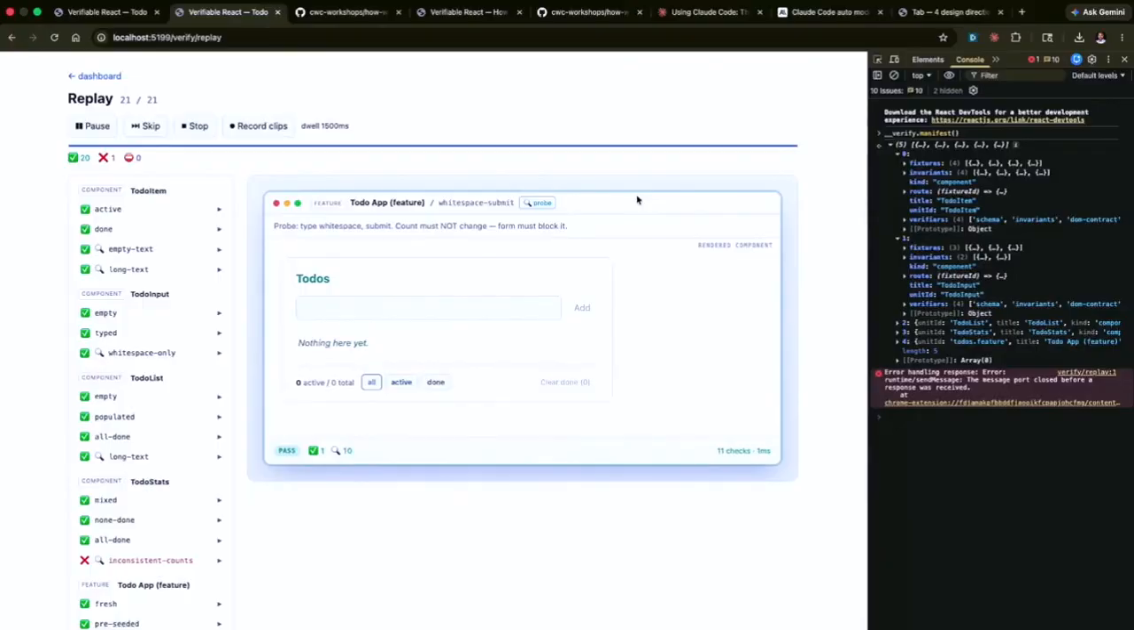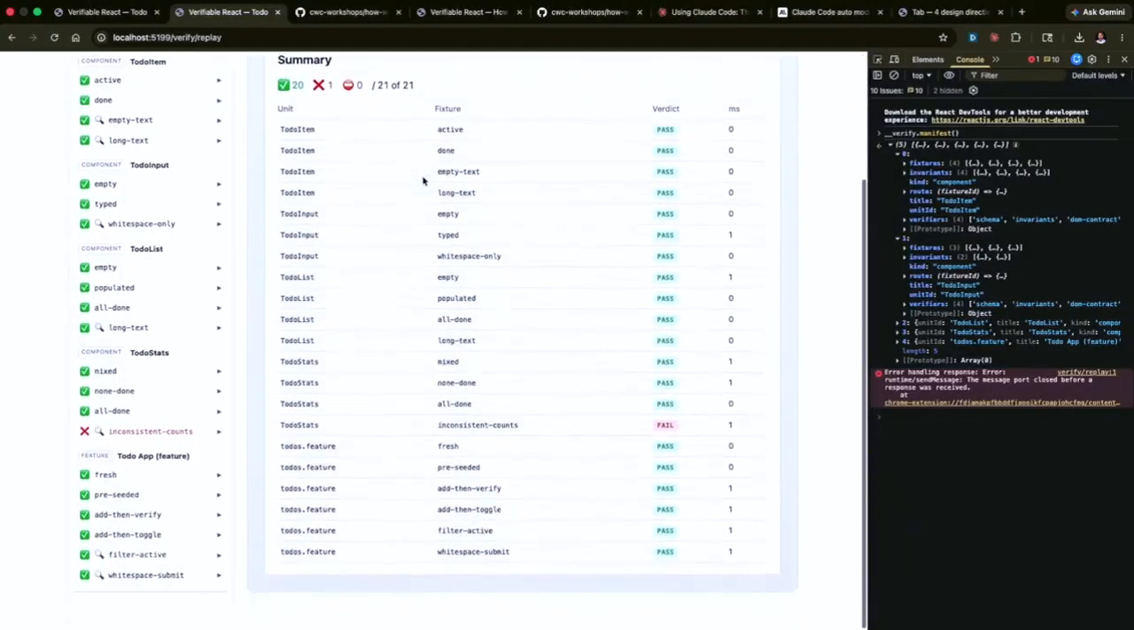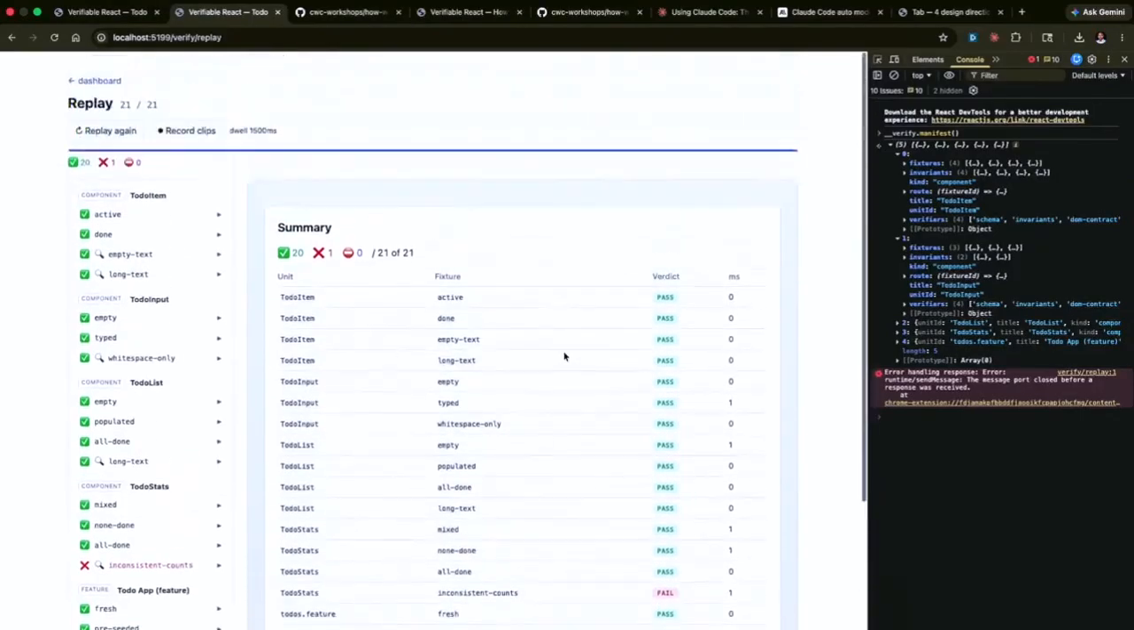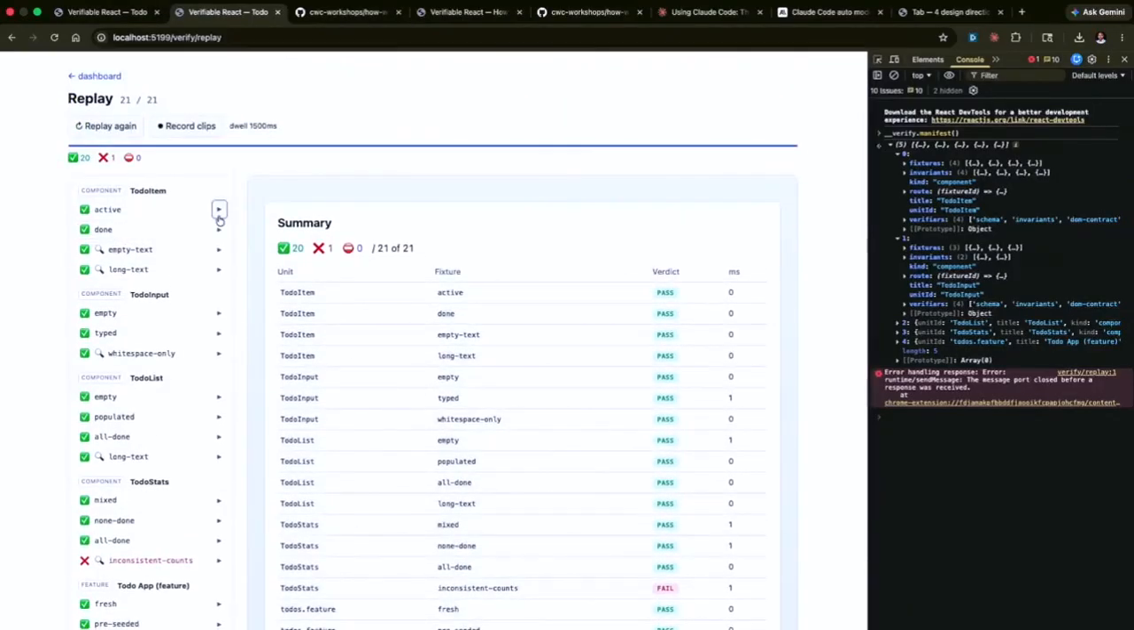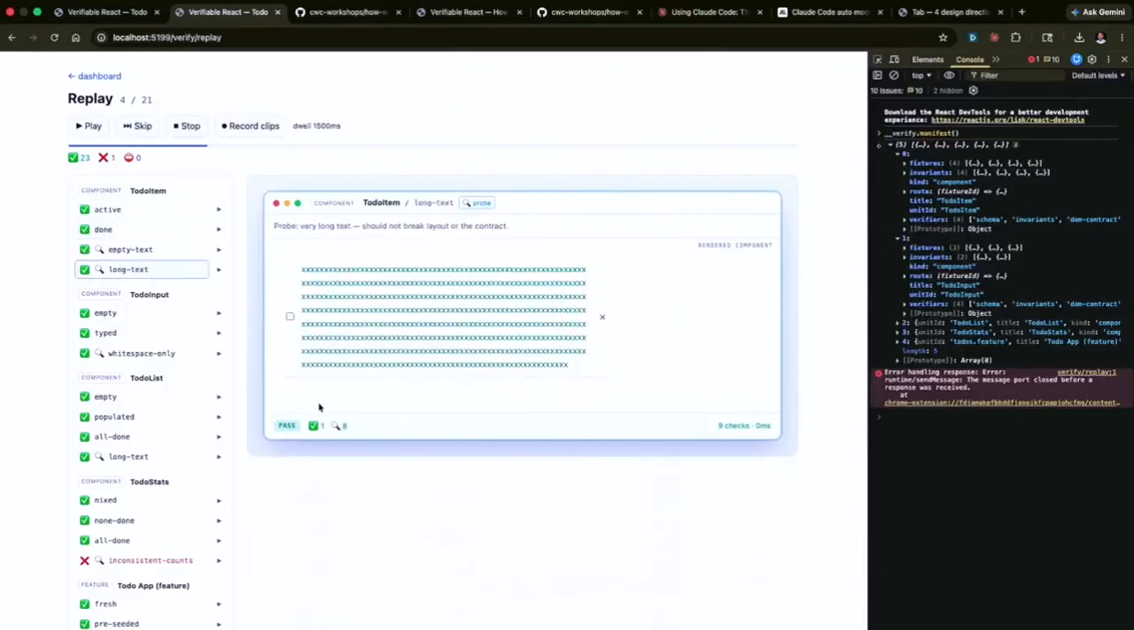Let me pause that here. There we go. So here's our summary. We have one that's deliberately failed. I'll explain that in a second. But in each case, you can also see the details of how this was done.